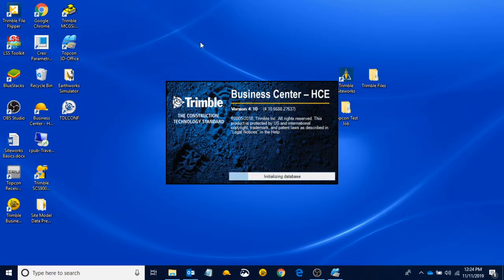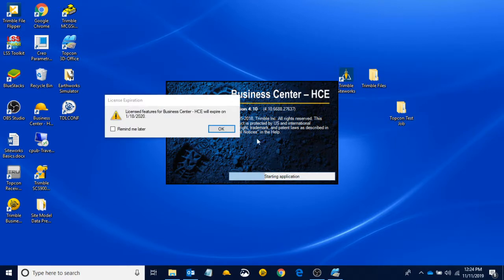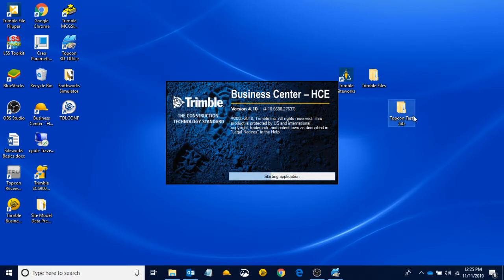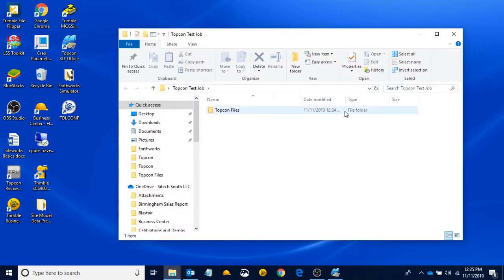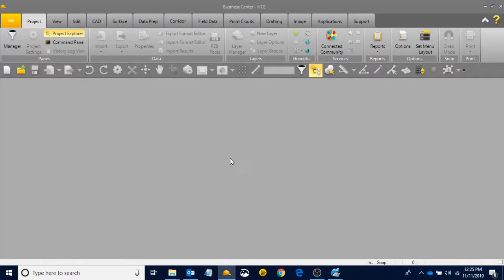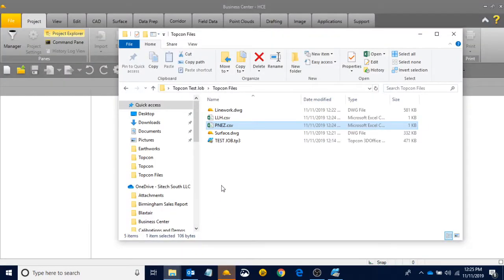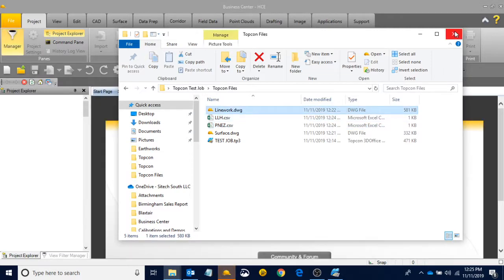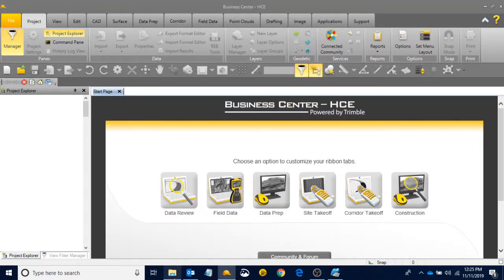Couple things while we open this. You know, we got our TP3 file sent to us, opened that TP3 file in Topcon 3D Office, and then we exported first our control points, then our surface, and then our line work file. And that's what we're working with right now.